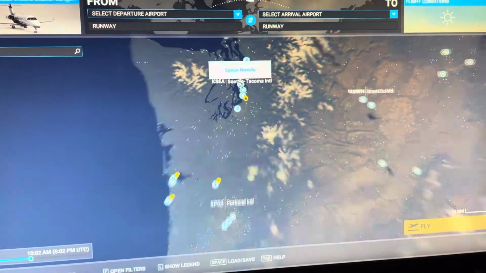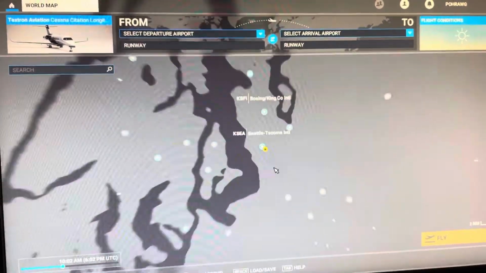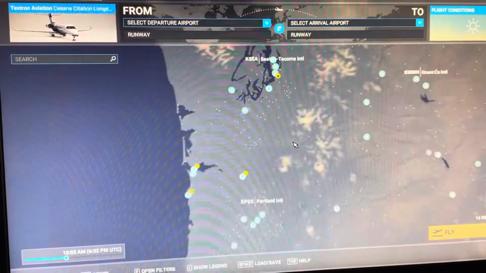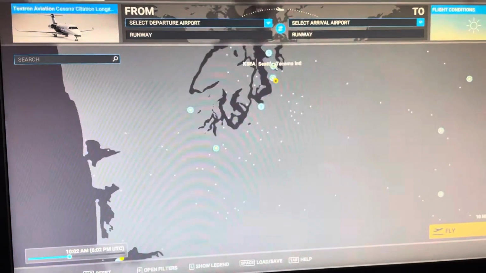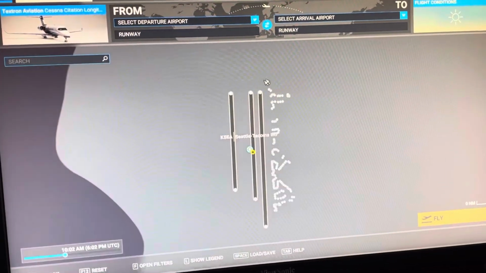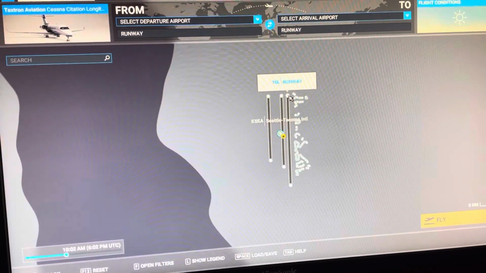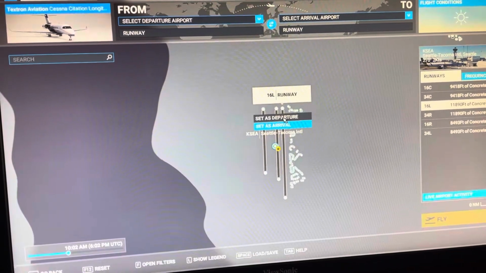Okay, I want to show you a video of how I set up a flight plan. I was going to set up a flight plan from Seattle to Portland, which is down there. So let's first choose our departure flight. Let's come off of runway 16L, so you just click on that and hit set as departure.